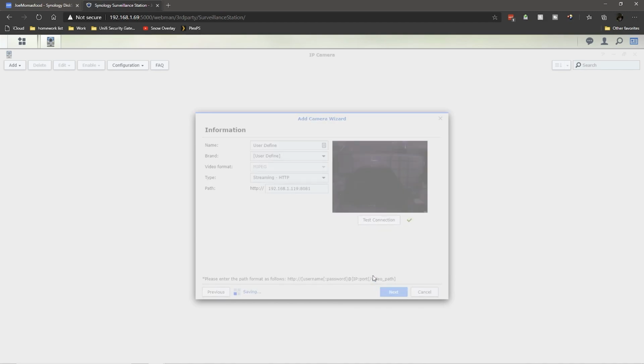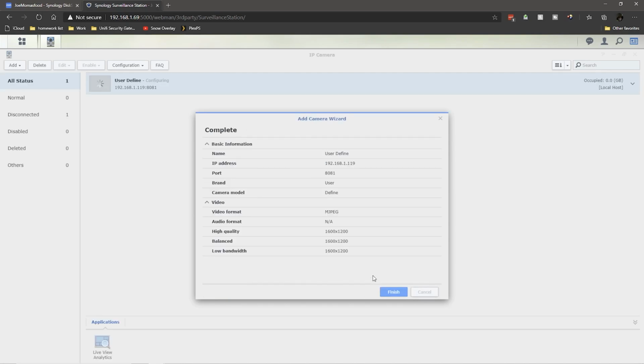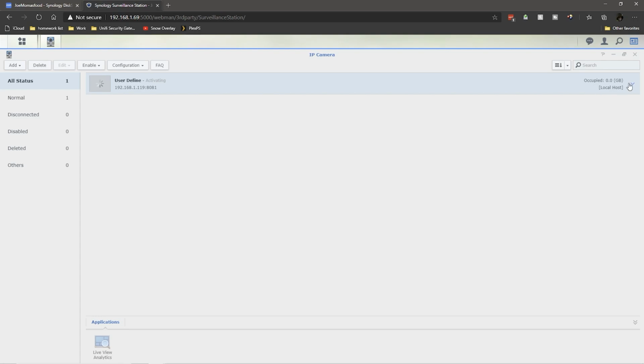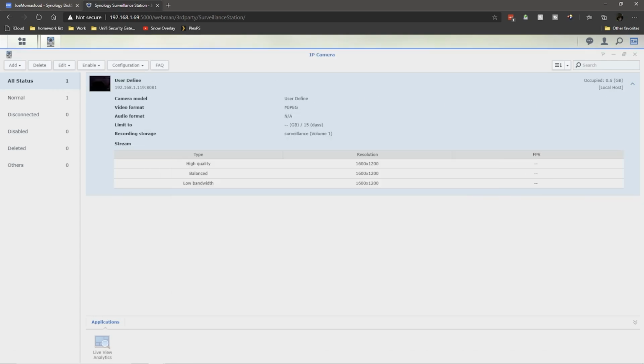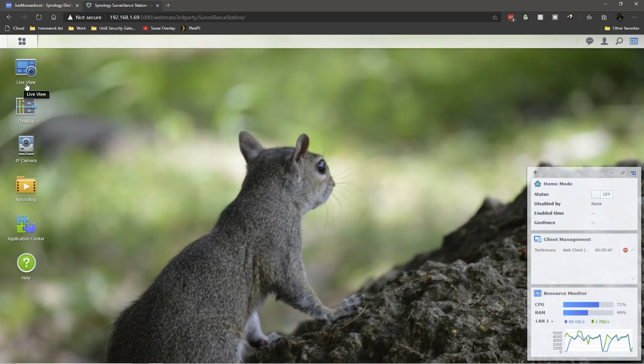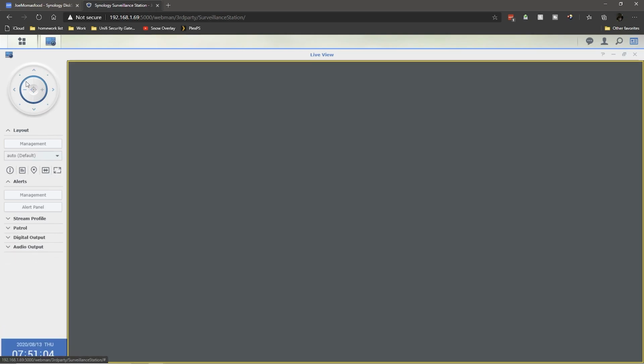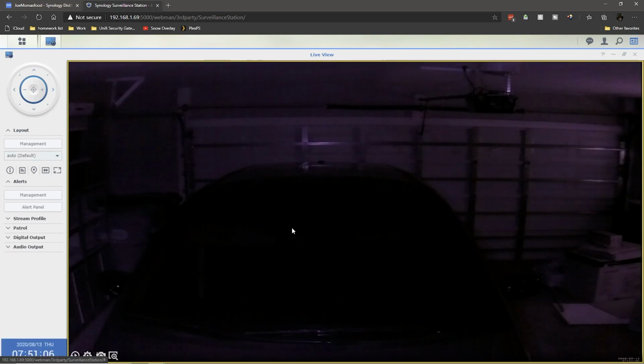Gonna take a little bit. Boom. Press finish. Dial in every single setting we need to do, and then your configuration will be complete. Exit out, and then you can try live view. And this is the only camera we have so far.